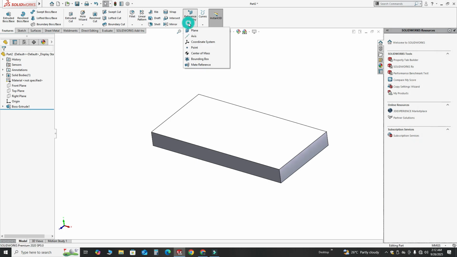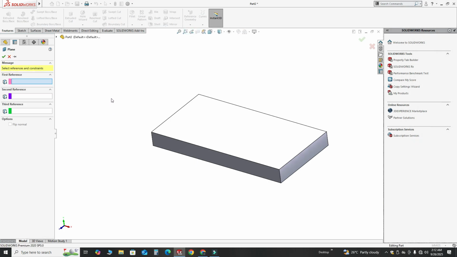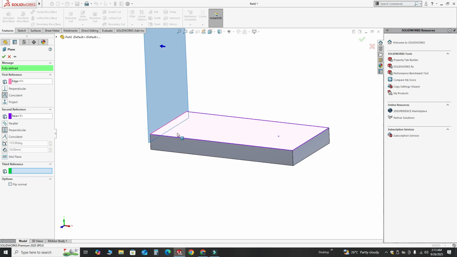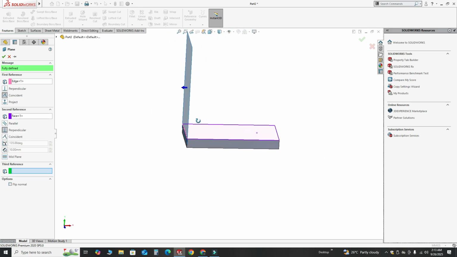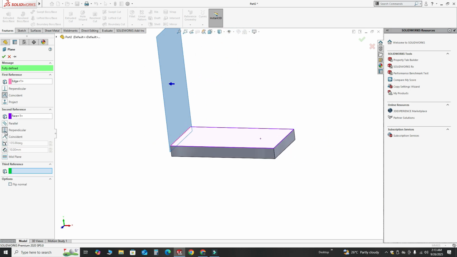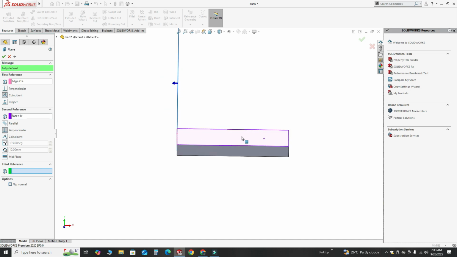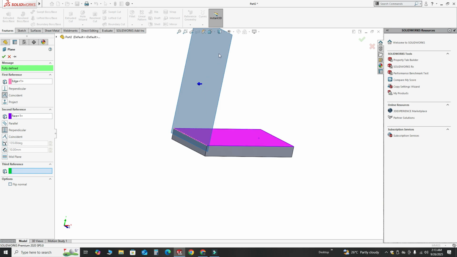Now I'll go to here reference geometry, plane, and here you can see we are given with three references. So in the first reference I will select this edge, and in the second reference I will select this face.